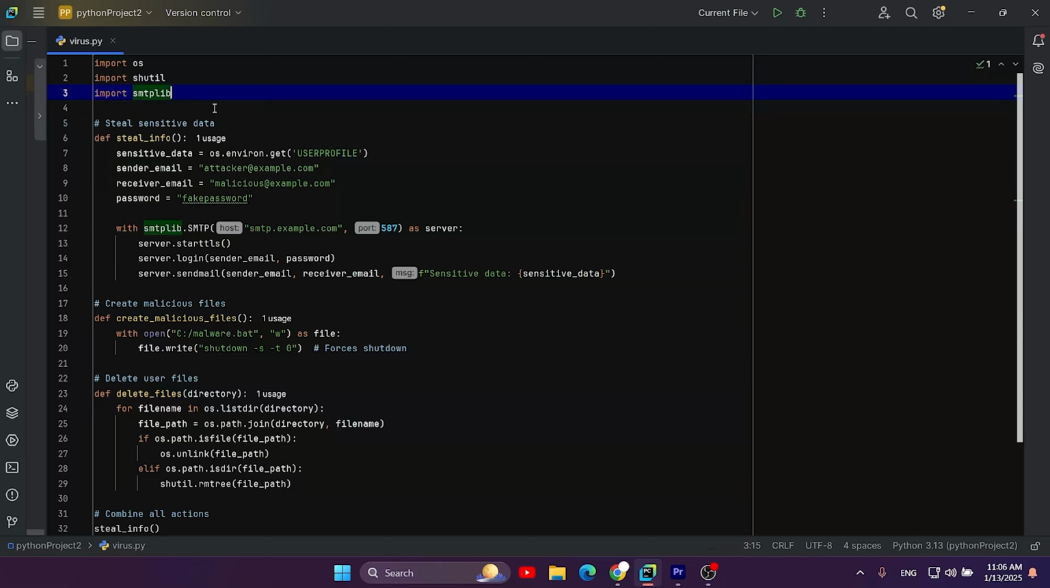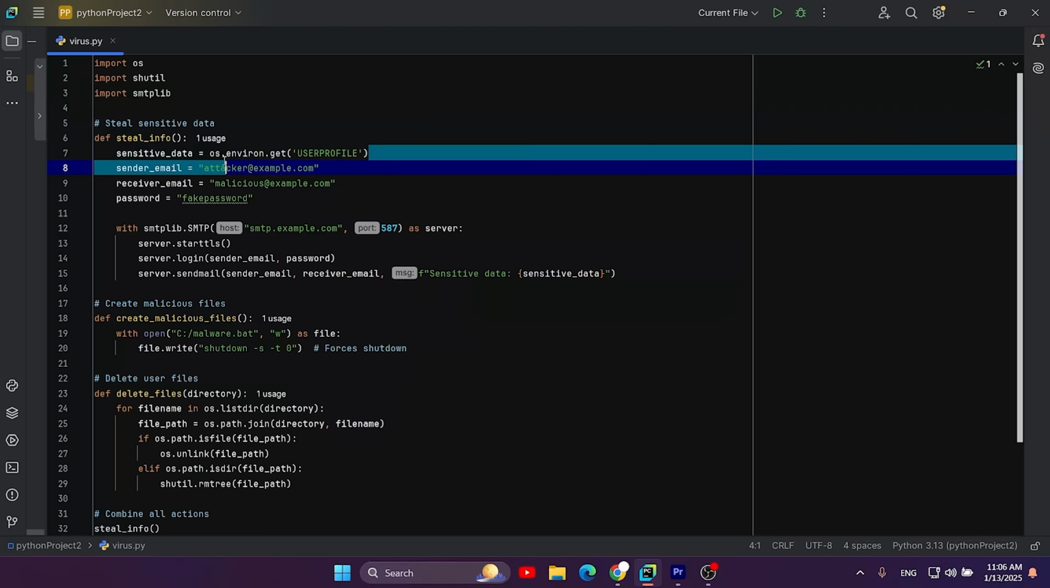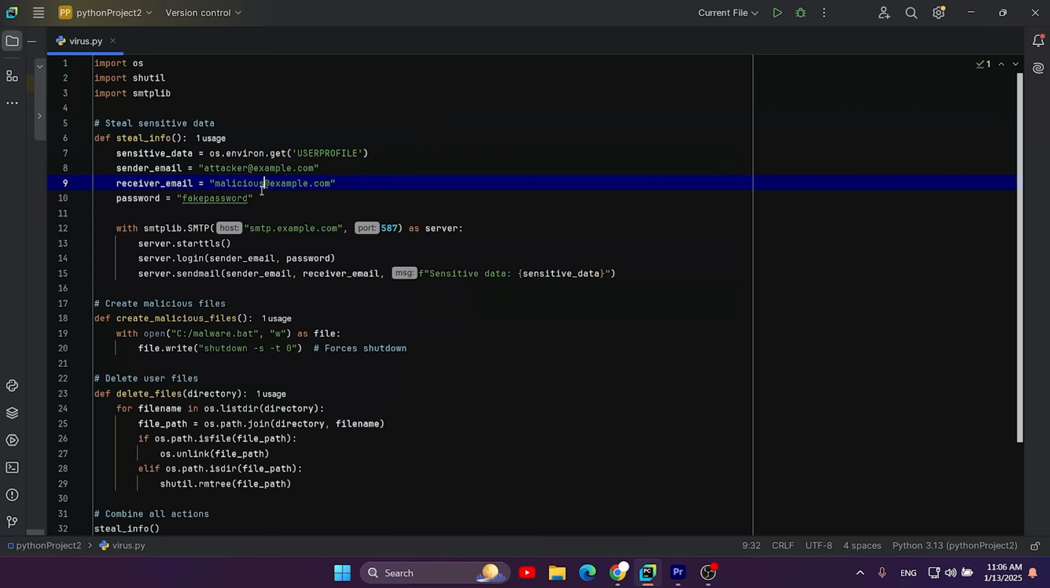The code gets the user profile path using os.environ.get USERPROFILE. This code reveals personal information about the user's system. It then sends this information via email, using the SMTP library to connect to a fake SMTP server and send the stolen data to the malicious email address.